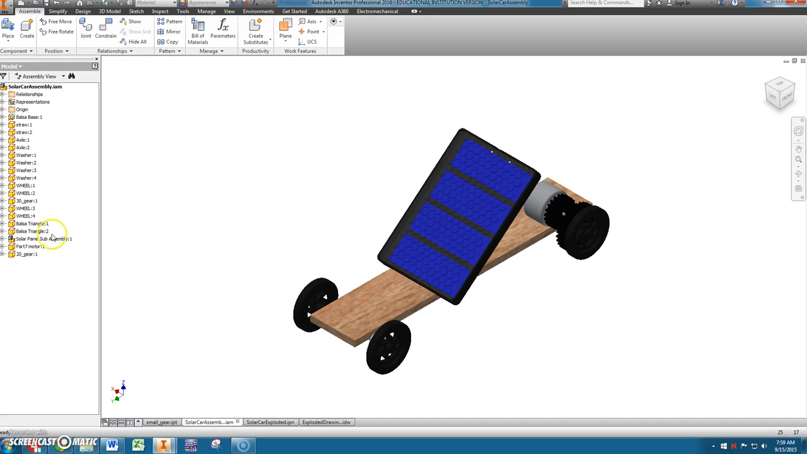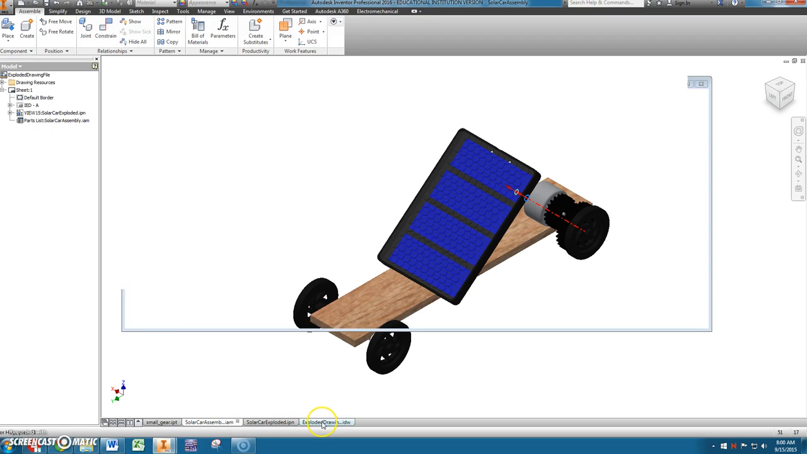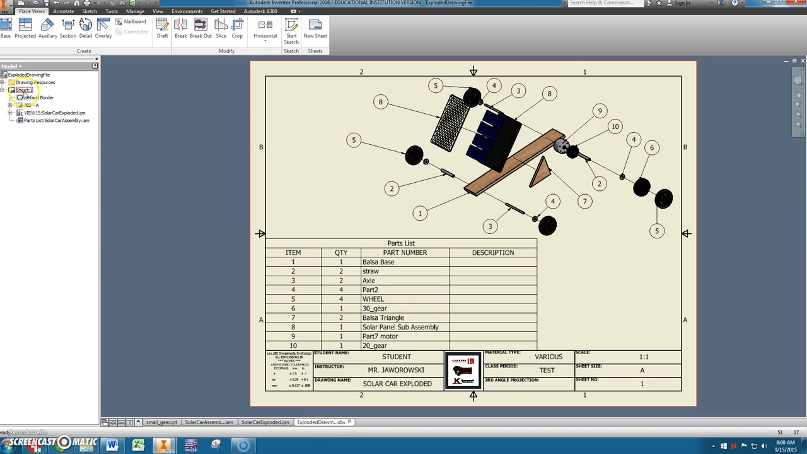Over here to the left is our browser. Our browser keeps track of everything that occurs in that particular file. So for example, this assembly, all the parts that are placed in this assembly are shown, and if I expand upon one, any constraints that were placed on that part. If I'm looking at a drawing file, it tells me how many sheets I have in that drawing file. It tells me that I have a border, a title block, any views that are placed, and the parts associated with those views.